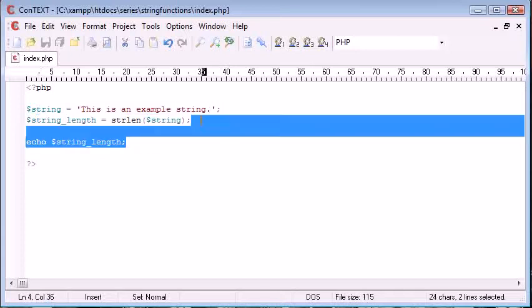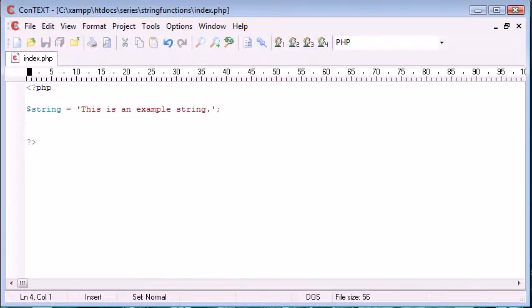Okay, so let's move on. Let's go on to the trim. Now, there are 3 different types of trim: trim in general, L trim, and R trim. So let's go ahead and say string trimmed equals trim, and that is string here.